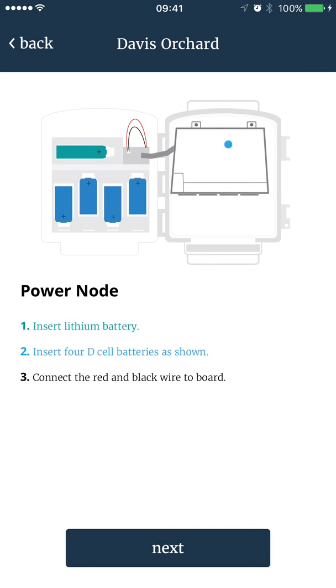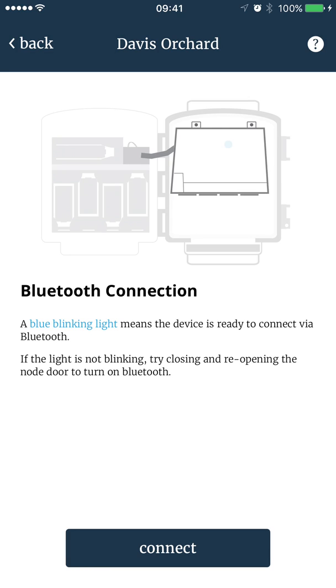Follow the directions to power the node. Insert the lithium battery. Insert 4 D-cell batteries. Connect the red and black wire to the board. Tap Next. If you see a blue blinking light, tap Connect.